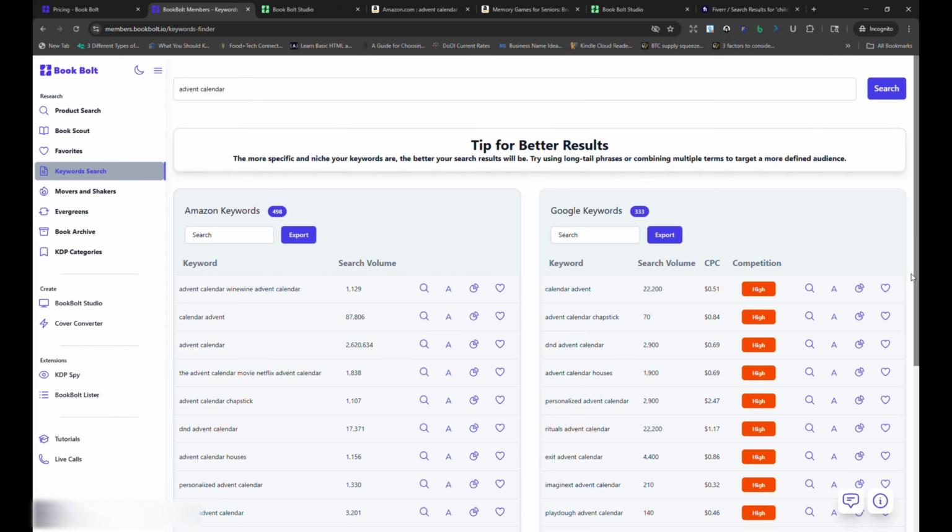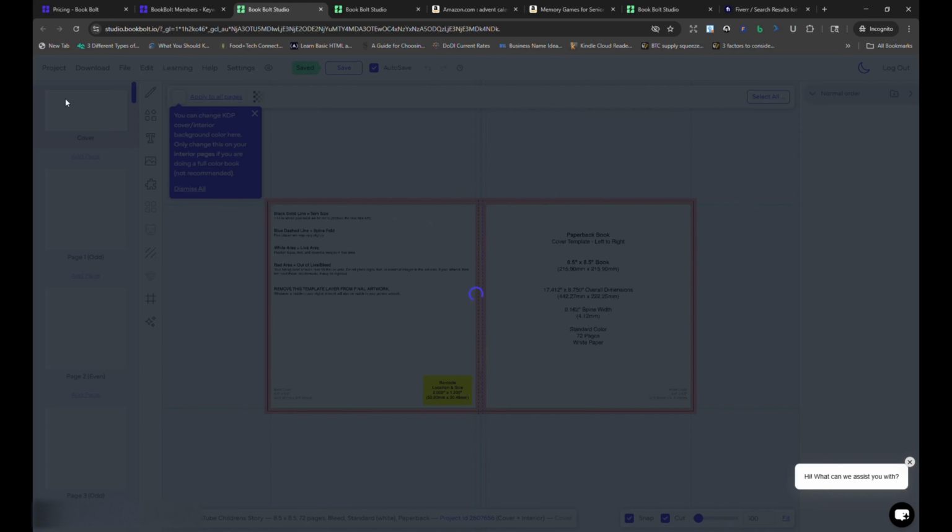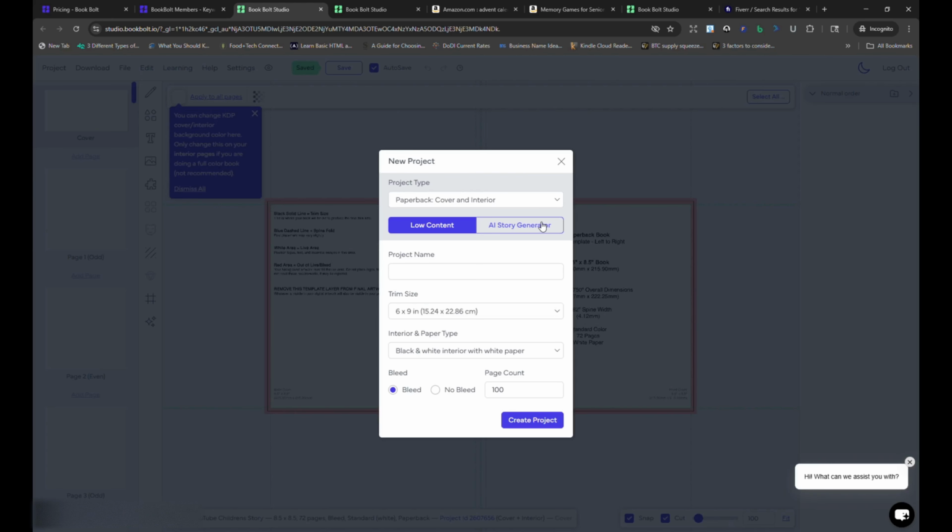All right, guys, last but not least, I wanted to show you this amazing tool in BookBolt Studio. Normally, I know you only think about making puzzle books, but did you know that there's actually a new function available only to BookBolt? You can actually make an AI story generator, which basically lets you make a storytelling book for kids by simply clicking on this function.